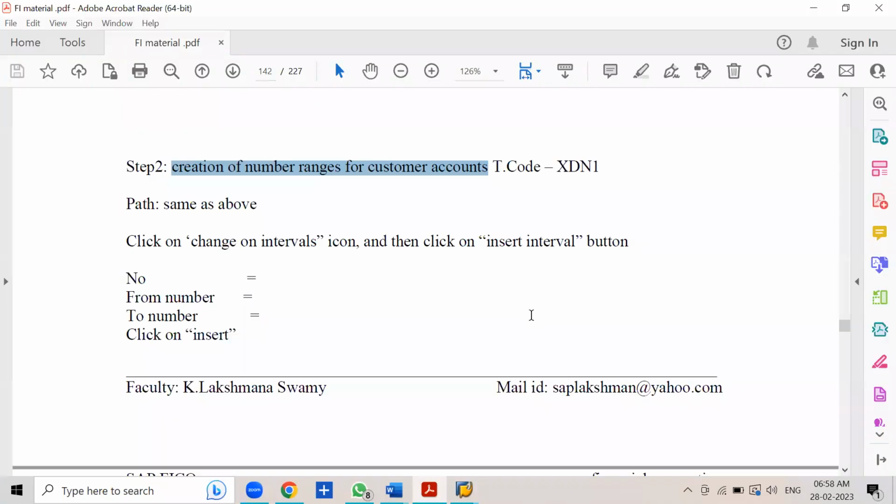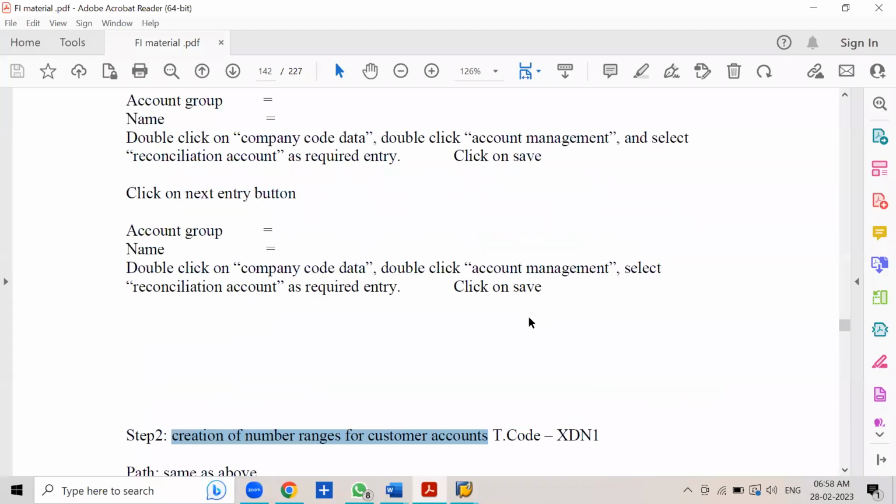Okay, before that, here some space is there, no? Please write down. The customer account groups are defined at client level, so that they can be used by all the company codes of the client.